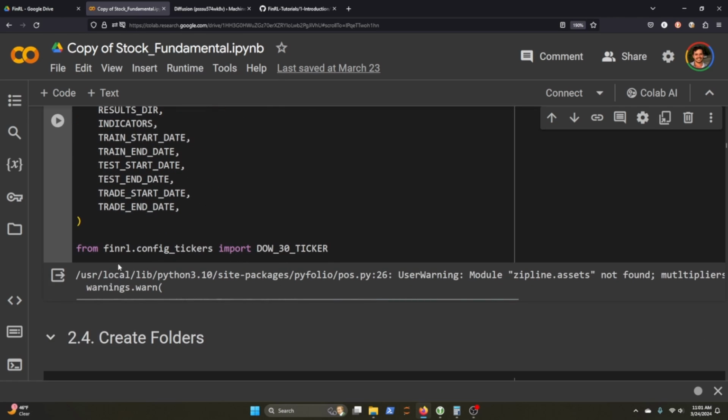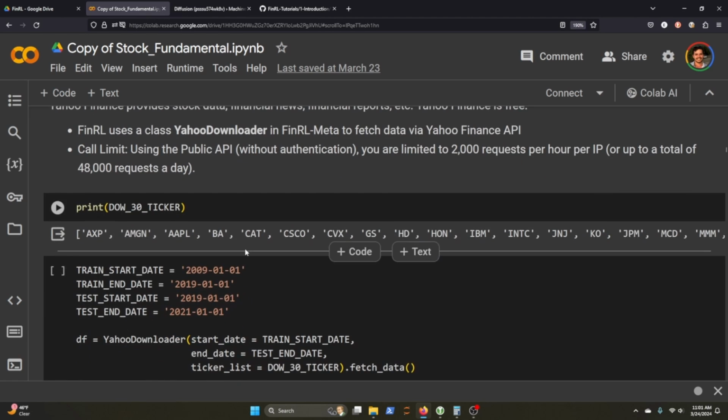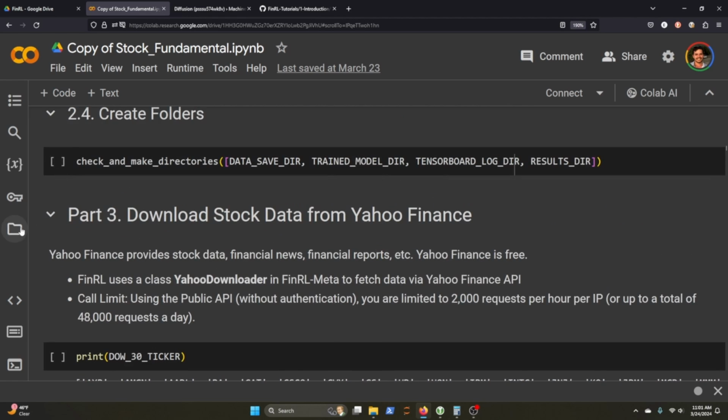What's kind of cool about FinRL is that it comes pre-installed with a function for getting the Dow 30 tickers list, so we'll be using that too. This just makes sure that we've created the actual directories in our folder. I'm not running the notebook, so we're not going to be doing that, although it looks like I'm connecting, unfortunately.